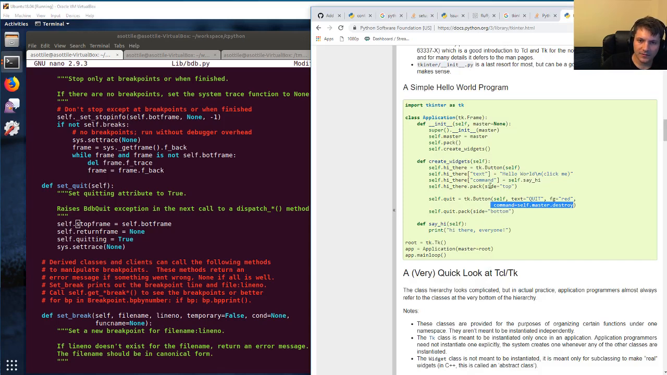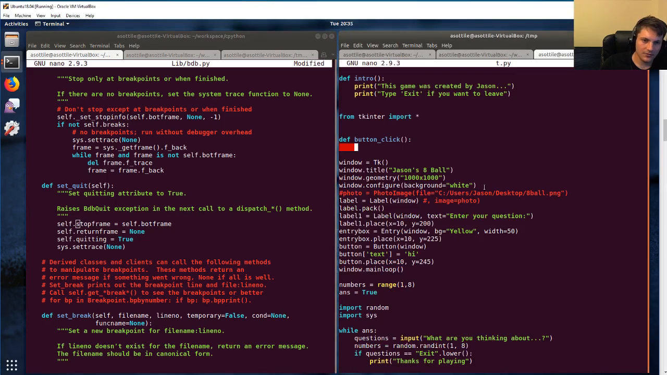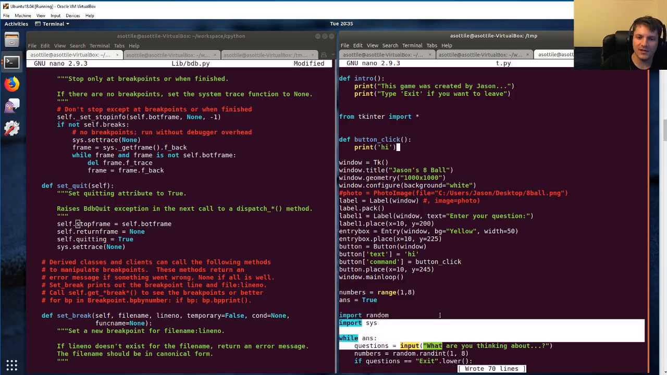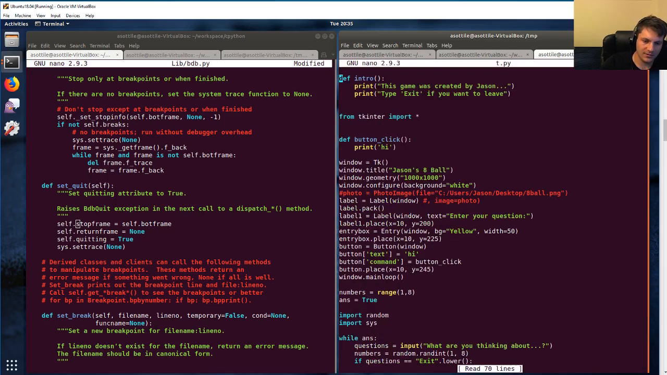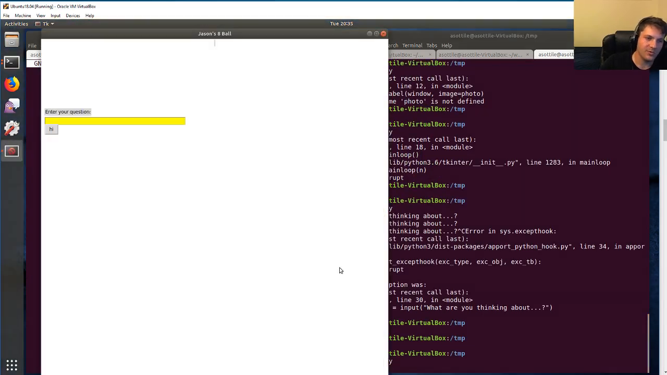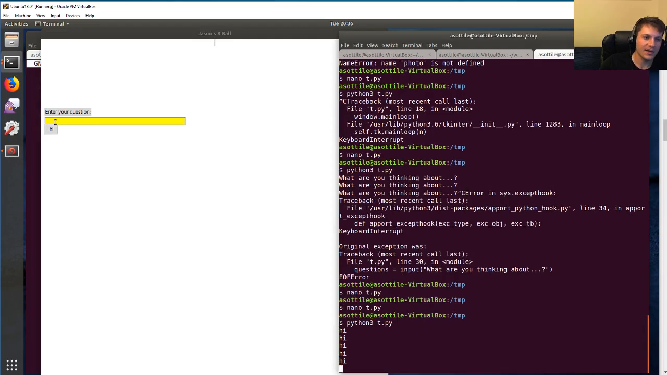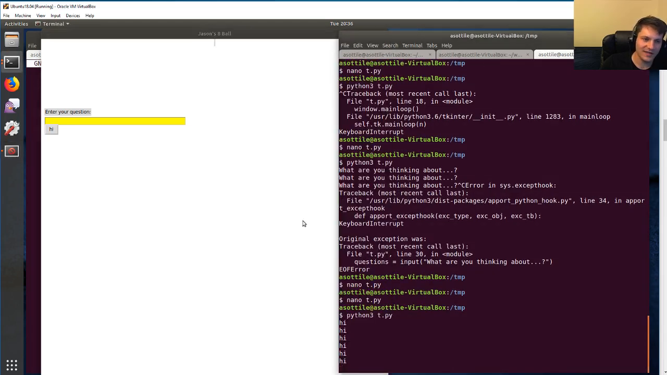Command. Button command equals button click. I don't know if you can tell, but I'm making this up as I'm going along. So this should just print to the console here. But then we'll make it do something with this here, but you can see here when I click the hi button, it puts hi here.